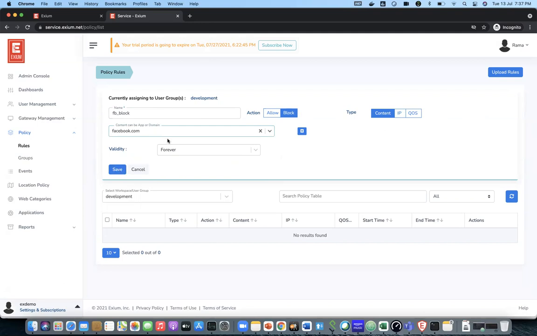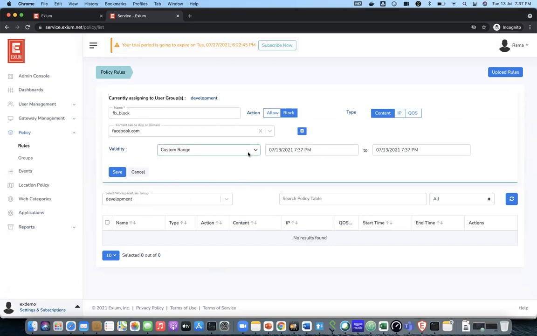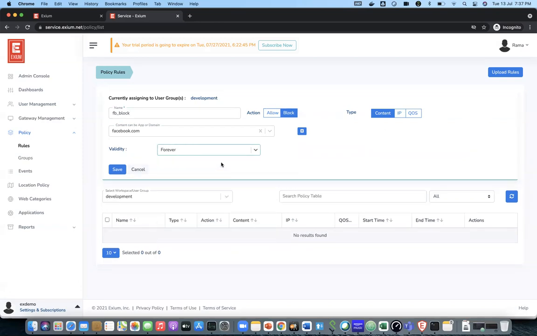There is also a validity factor here. You can specify that this rule applies only for the next 1 hour, 1 day, 1 week, or 1 month, and you can also apply a custom range. But right now I'm going with a forever rule. A forever rule stays until the administrator deletes this policy or unassigns it from this group. This policy is applicable for all the users who are part of this group. So I'm just saving this rule.